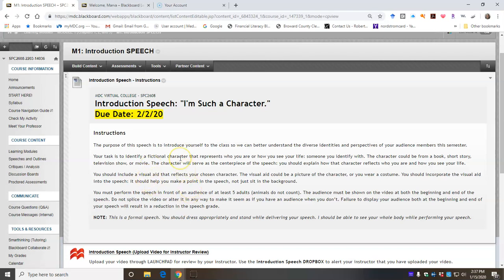You need to include a visual aid that reflects your chosen character. And the visual aid could be a picture of the character, or you could wear a costume, but be tasteful. Make sure you are fully clothed. You should incorporate the visual aid into the speech. It should help you make a point in the speech, not just sit in the background. Okay, so if you have an object that represents the character, don't just have it sitting there. You need to make sure that you are using it in your speech.